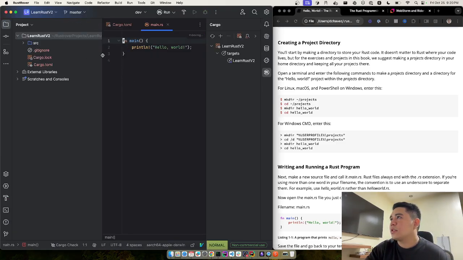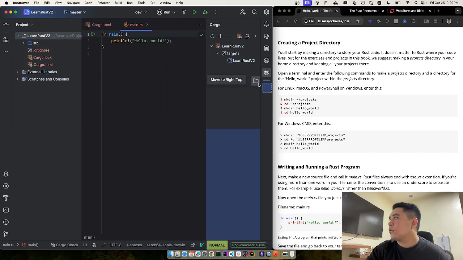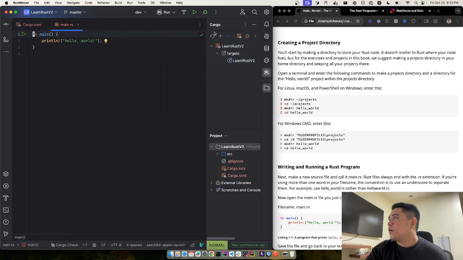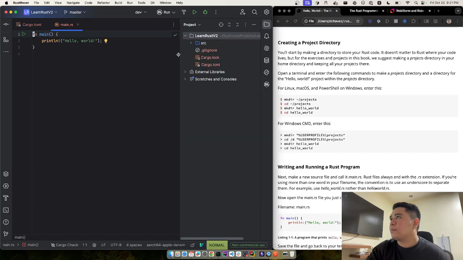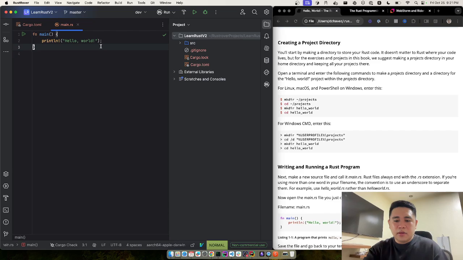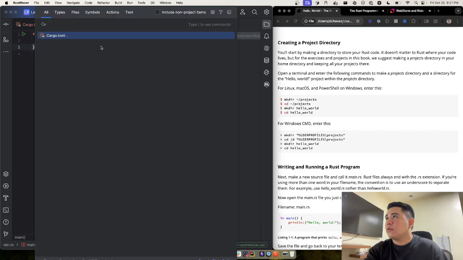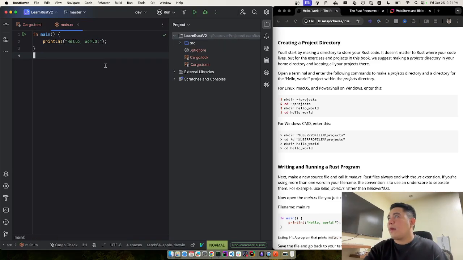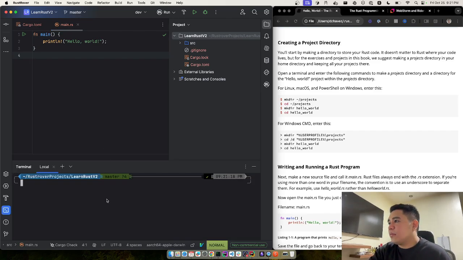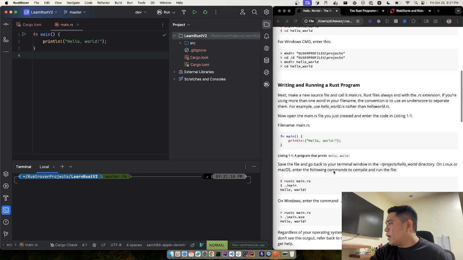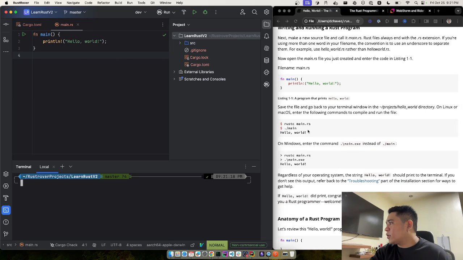So here it is, and I'm gonna switch this over to the right side. I'll increase the font size. Yeah, so you can see it. So this is the hello world. This is how we create a new Rust project, and I'm gonna open my terminal here at the bottom. Yeah, so it's Learn Rust v2. Let's try to see how it works. So let's try running it.